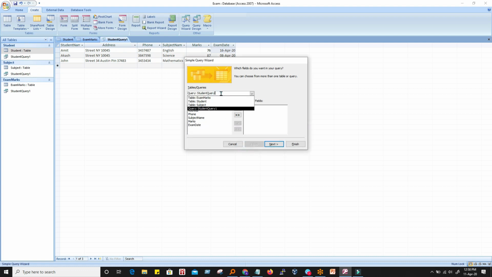So I will rectify it, and either I will say query 1 or I will use existing records. For example, from the student table, if I want to know the name of the student, I click over here. I only need the name of the student, that's it. And the next is exam marks. I only need the marks, right? So I click marks, that's it.